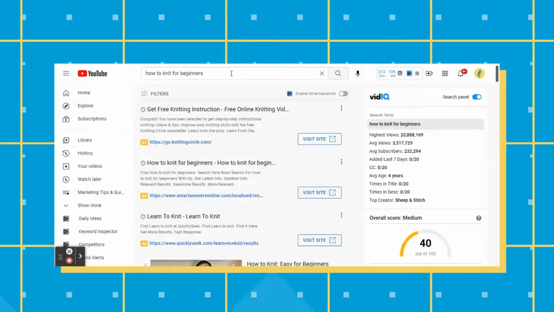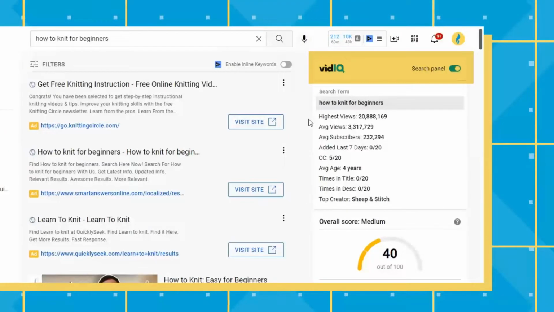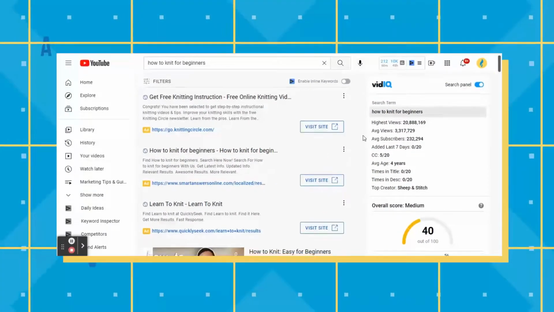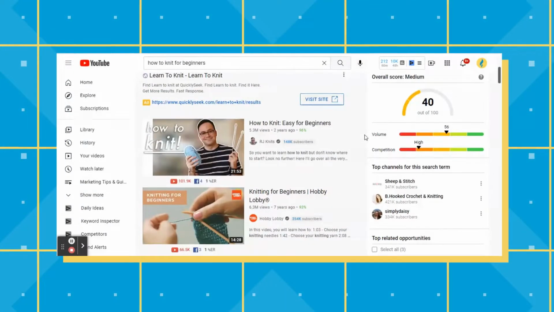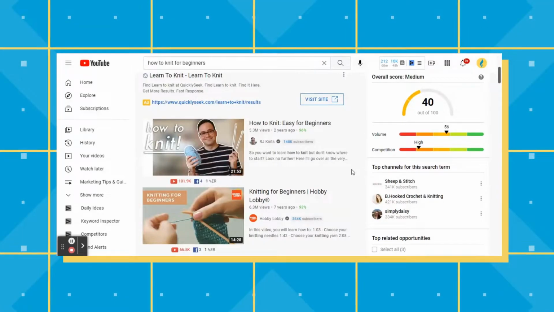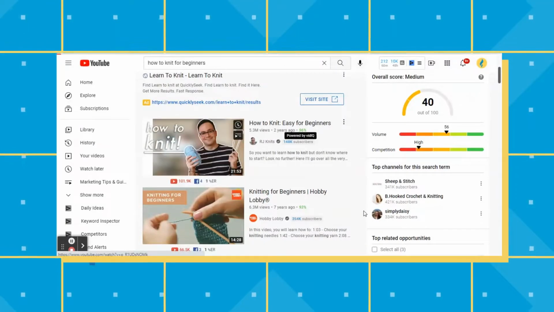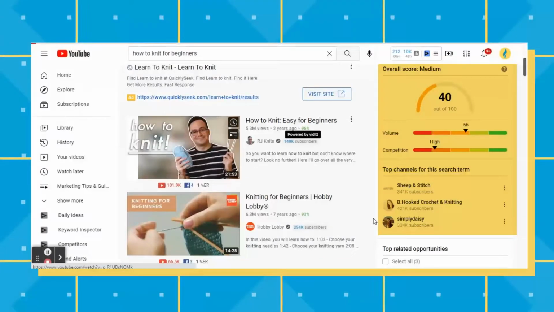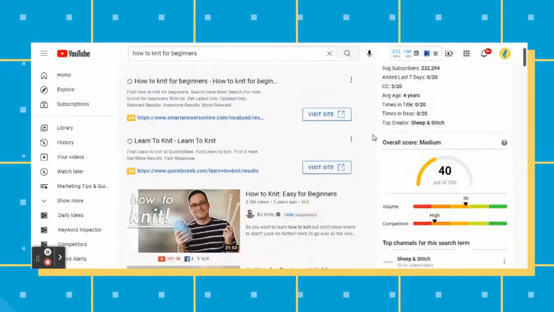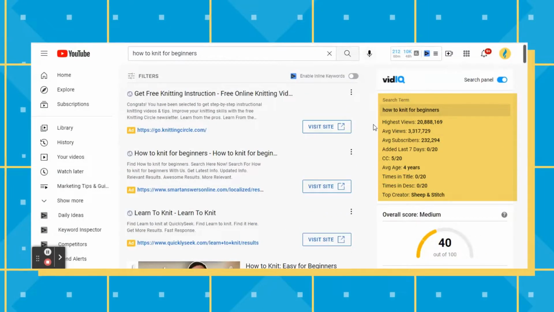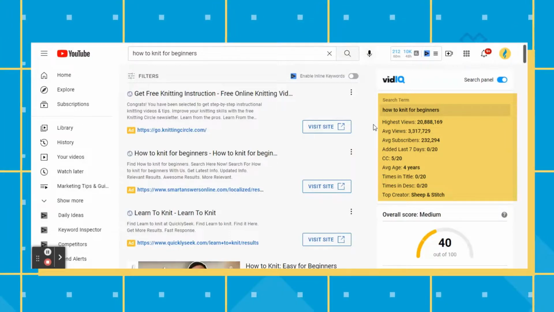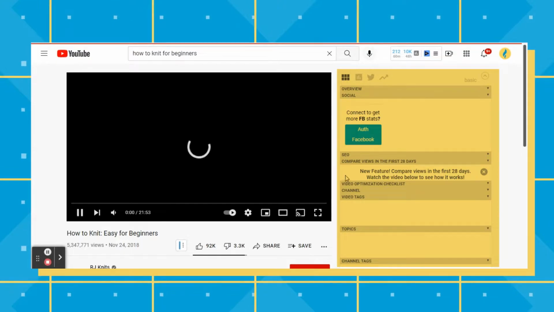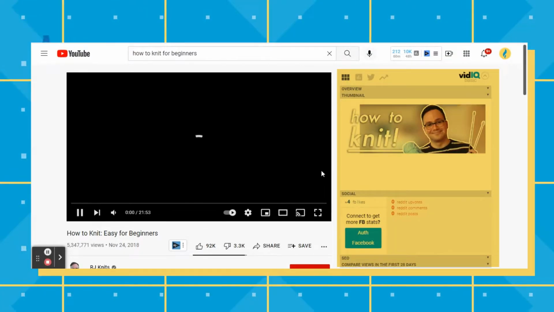Hence I love a good extension. Looking at my screen here, I've got the extension installed, so when I search how to knit for beginners on YouTube, there's a lot of information that automatically populates from vidIQ. This tool will also show you the competition level for the search term and give you some stats about the video that's got the highest views for this search term. Then if you click into one of the top ranking videos, it will automatically populate some more information for you to look into.